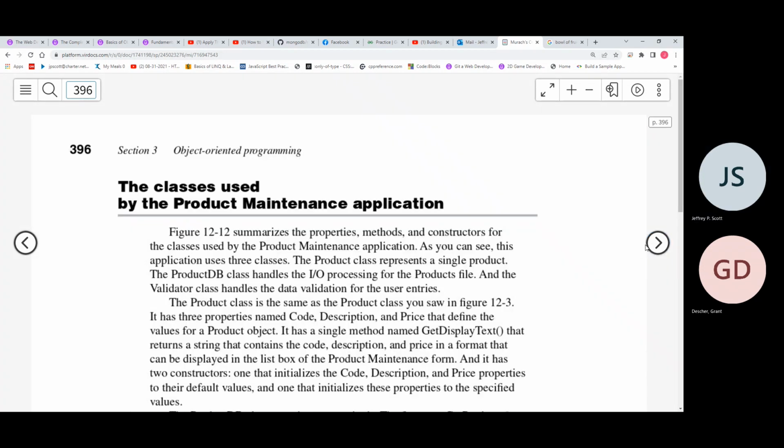It says the next figure will summarize the properties, methods, and constructors for the classes that are going to be used in the application. There will be 3 of them. There will be a product class, and guess what? It looks exactly like what we've been working with throughout this whole chapter.